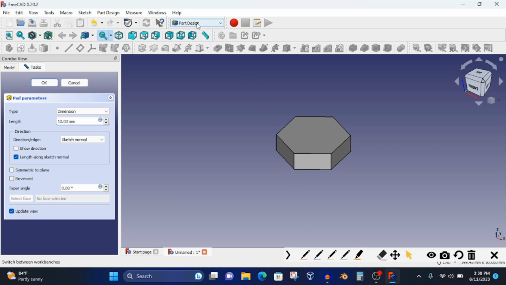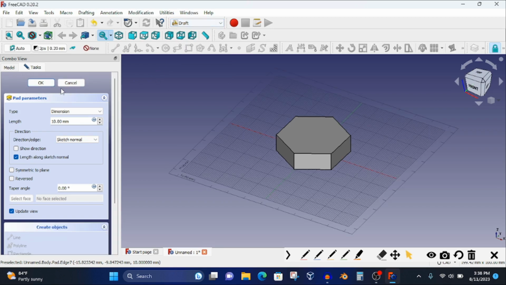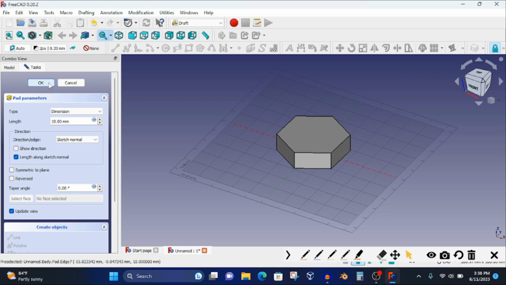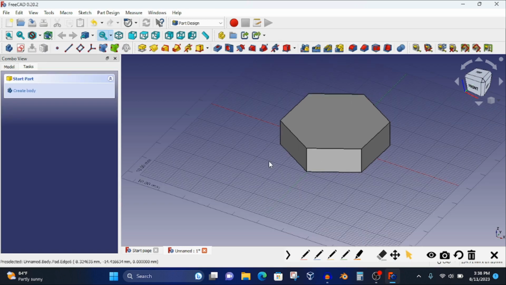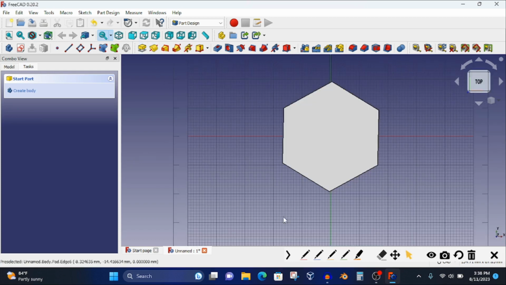What I learned, step one, is to go up here to Part Draft. I have to click OK over here too. So sorry about that. But we see the grid showed up. That's step one. Now, the part that those videos didn't go over, let me put it back on top view.